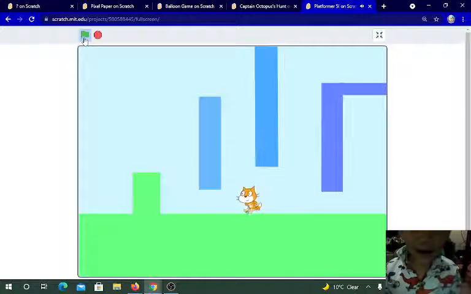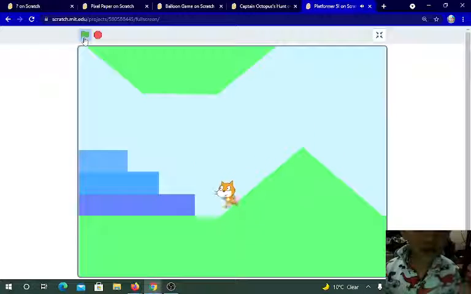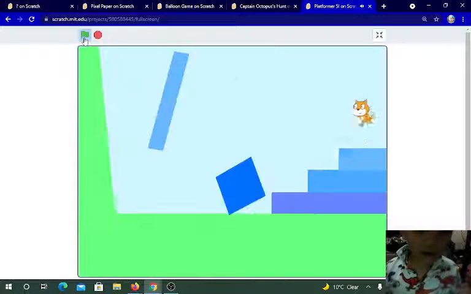Oh, we're nearly back in the start. Back in the start now.